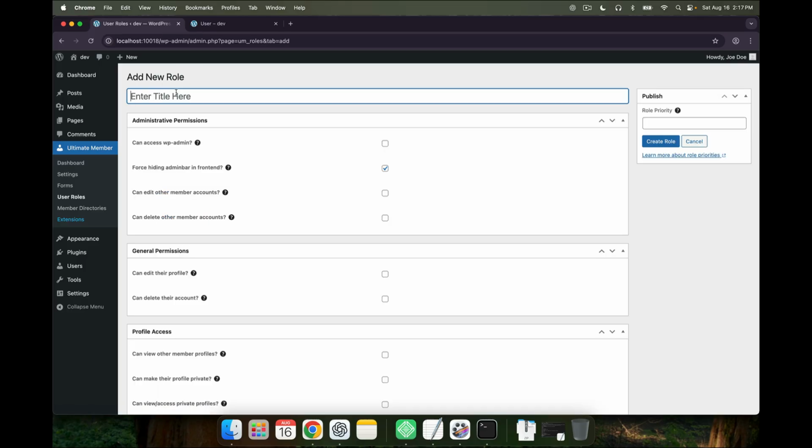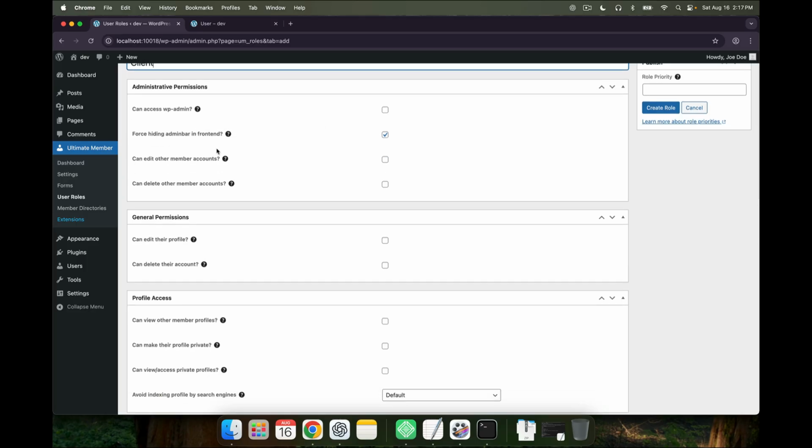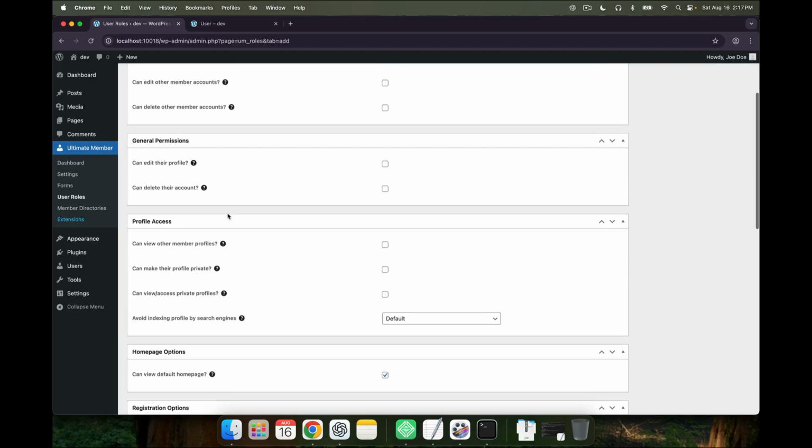You can give it a new role. Let's say this role is going to be called a client. And I can choose whether I want to give this role access to the admin, if they're going to see the admin bar, and if they can edit other person's profiles or delete their profile. Basically just setting different capabilities for the user.